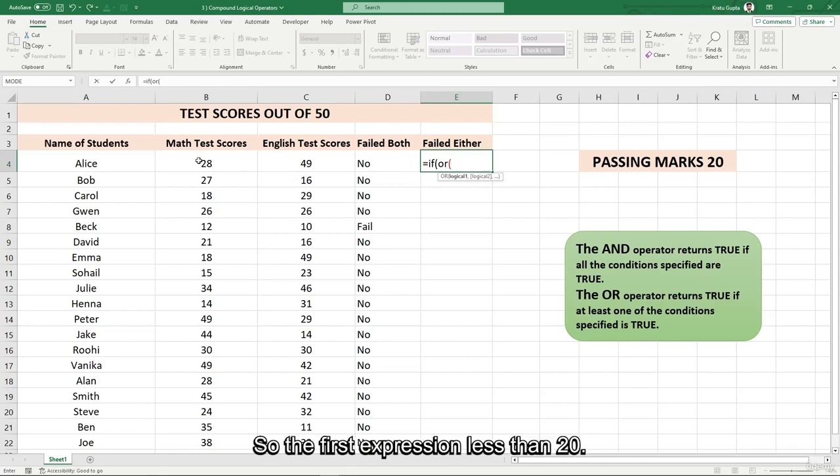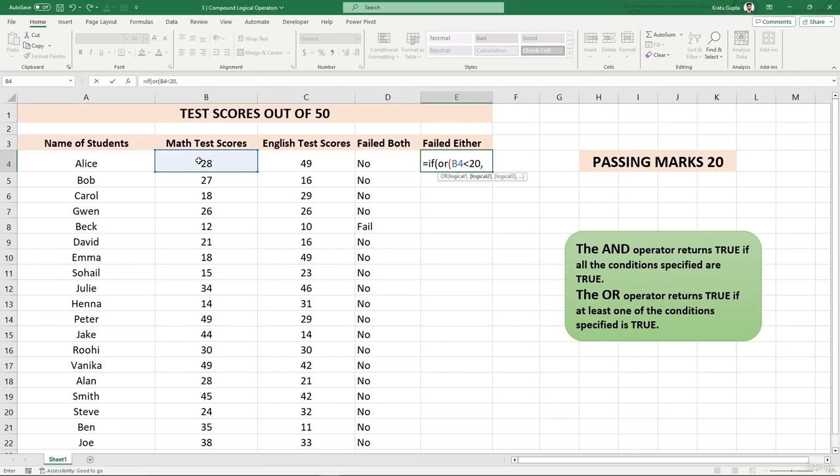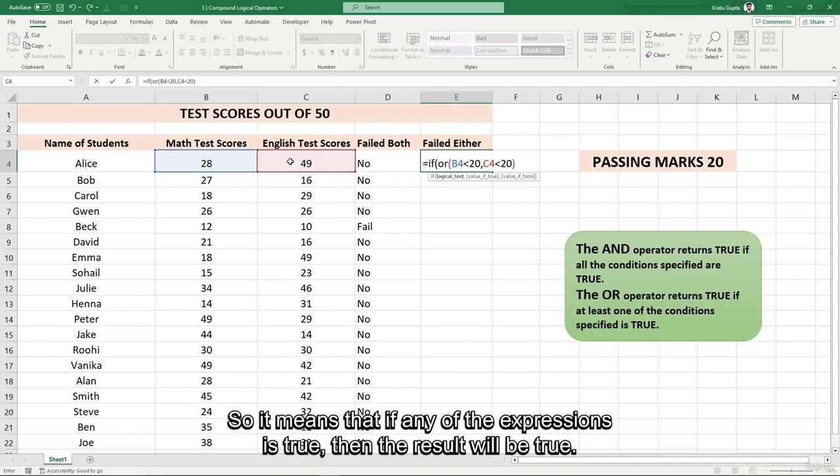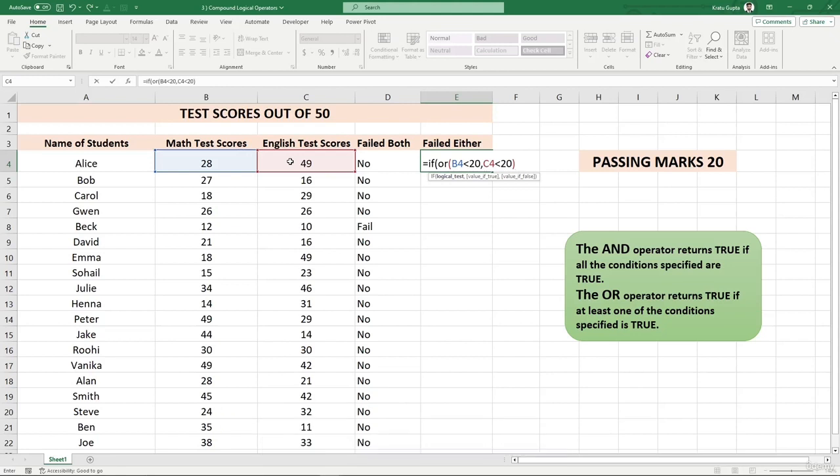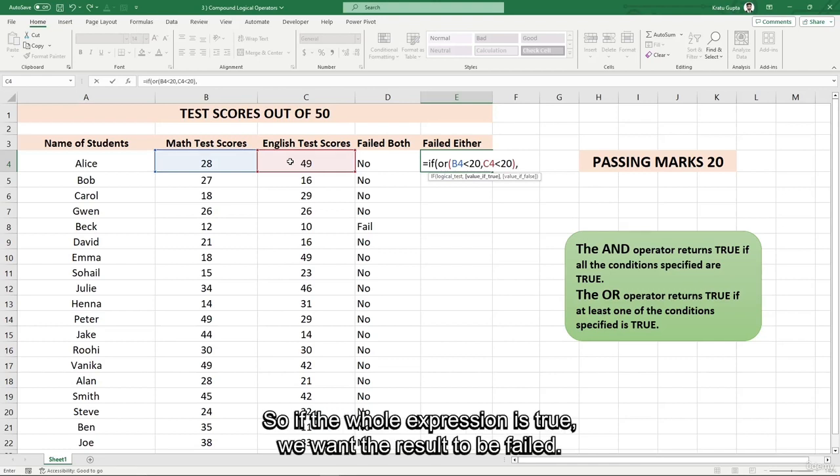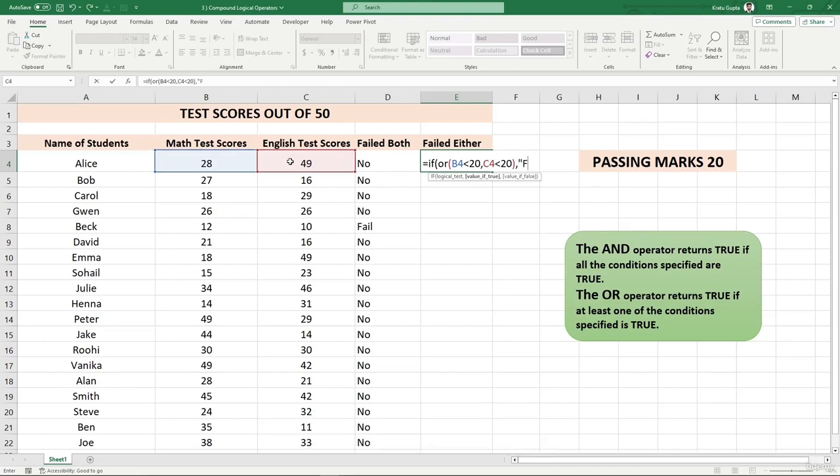So the first expression less than 20 and the second as well less than 20. So it means that if any of the expressions is true, then the result will be true. Otherwise, it will be false. So if the whole expression is true, we want the result to be fail. And if not, then pass.